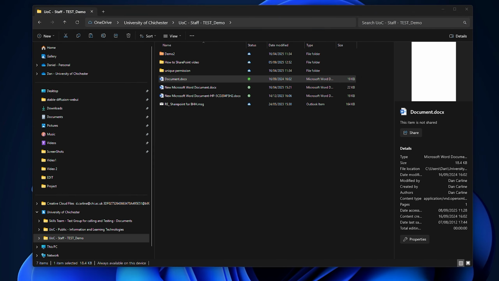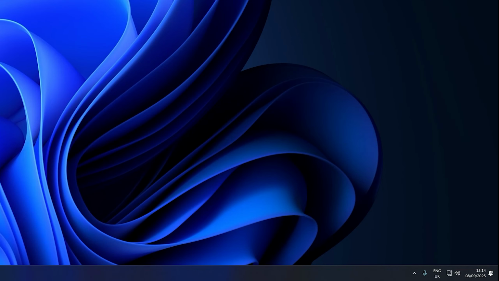Syncing is powerful, but it's not perfect. Sometimes, sync errors can happen, especially if your internet connection drops or if there's a conflict between versions. To check if there are any sync errors, such as a red X, keep an eye on the OneDrive icon in your taskbar.